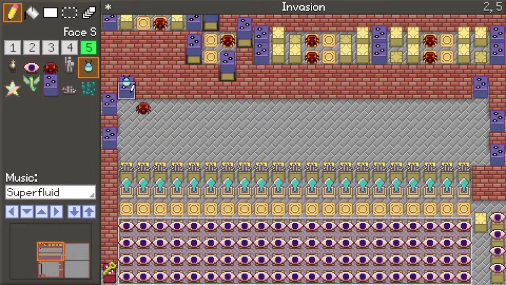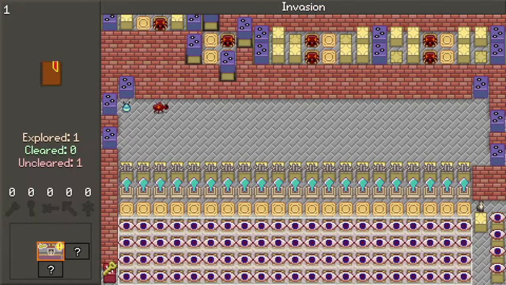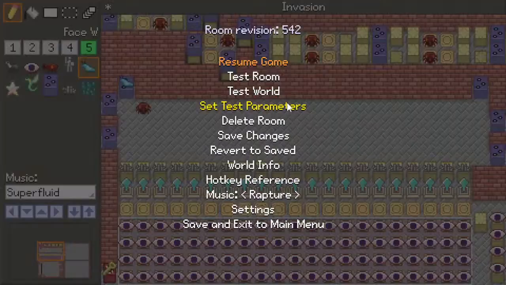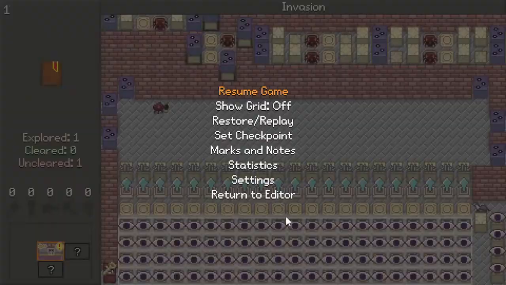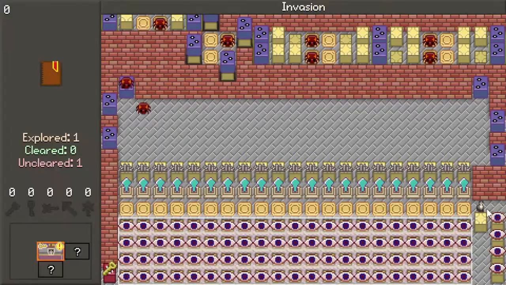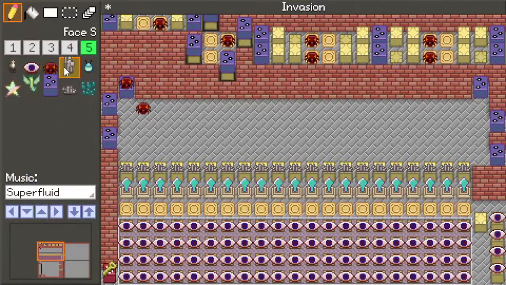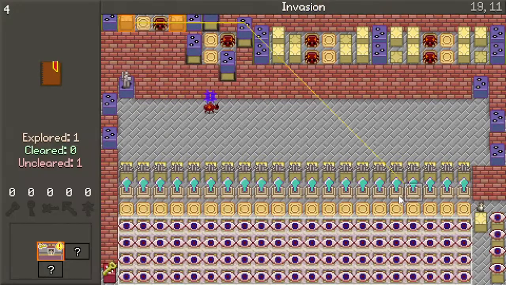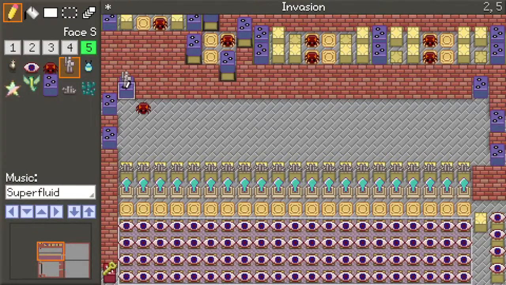I'm pretty sure it kills slugs, if I remember correctly. Oh, well, if it actually could maybe face a different direction. Yeah, it kills slugs. Doesn't kill eyes. Kills bomb bugs, of course. We know that. I want to say it doesn't kill statue, though. Yeah, it doesn't kill a statue.